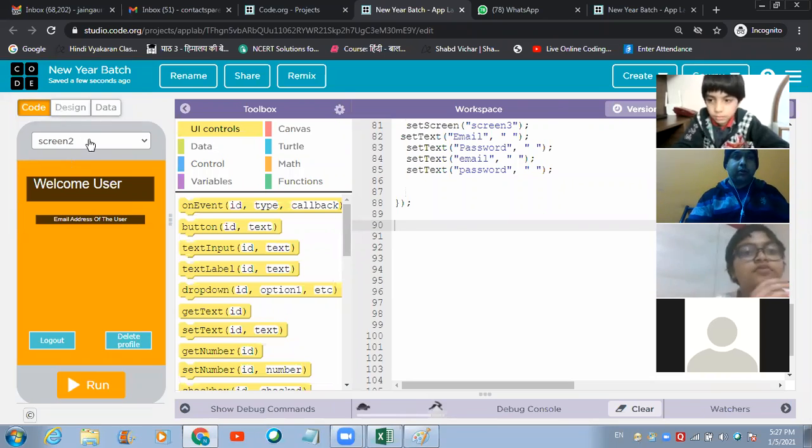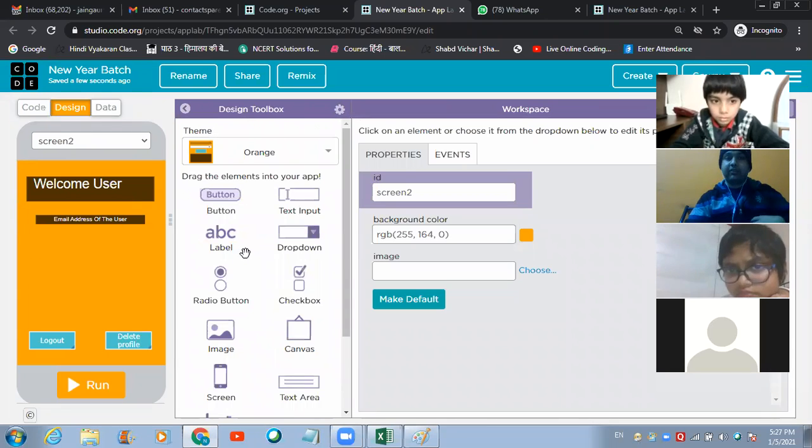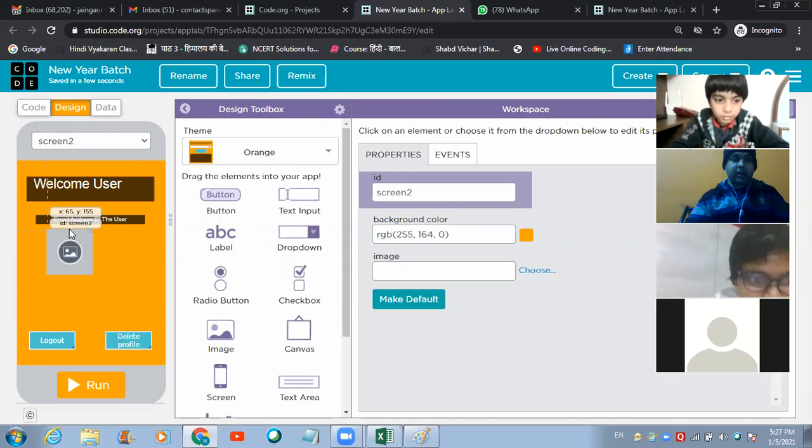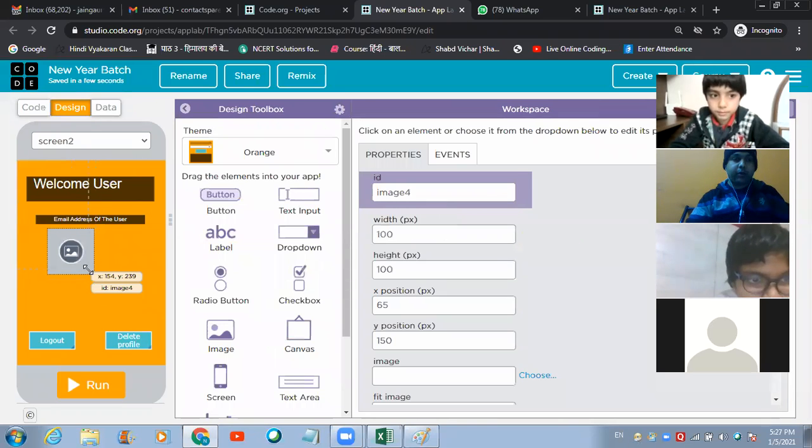Now I'm going to tell you how we can import the images and get them reflected on this image button which I am defining over here.